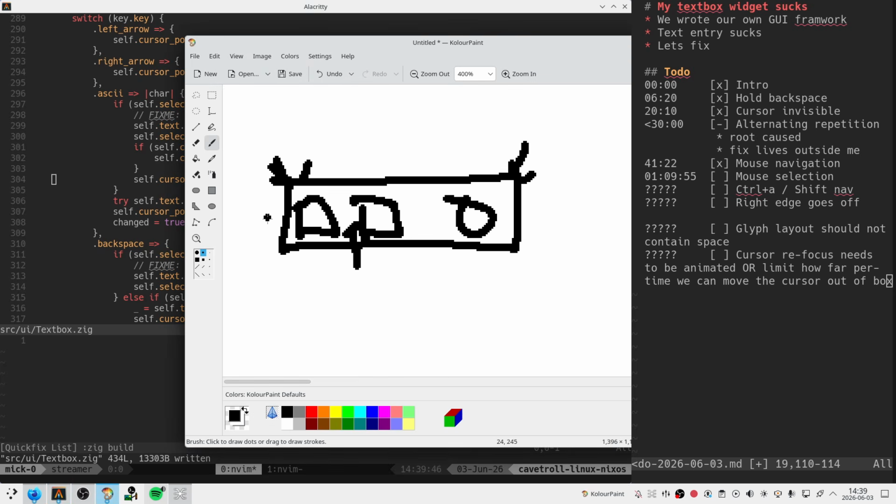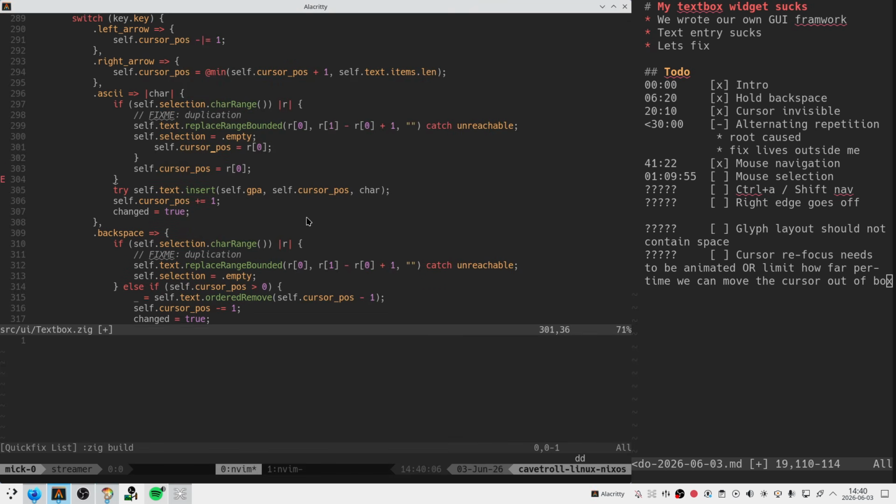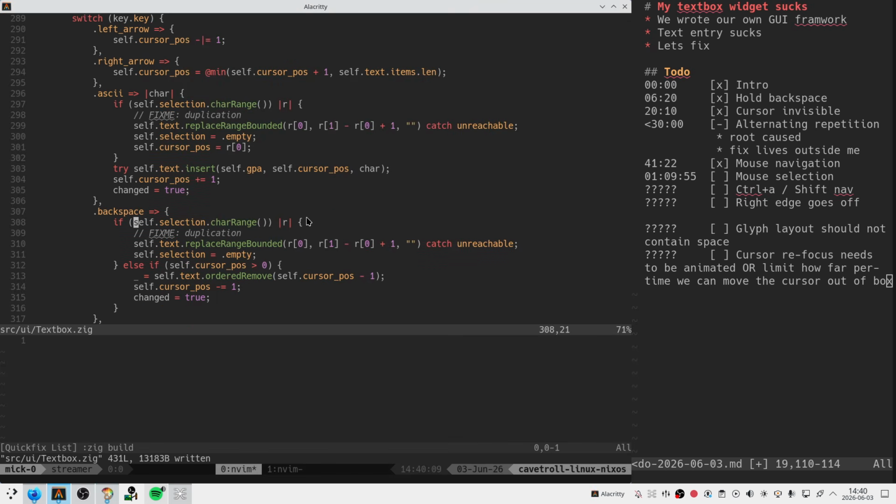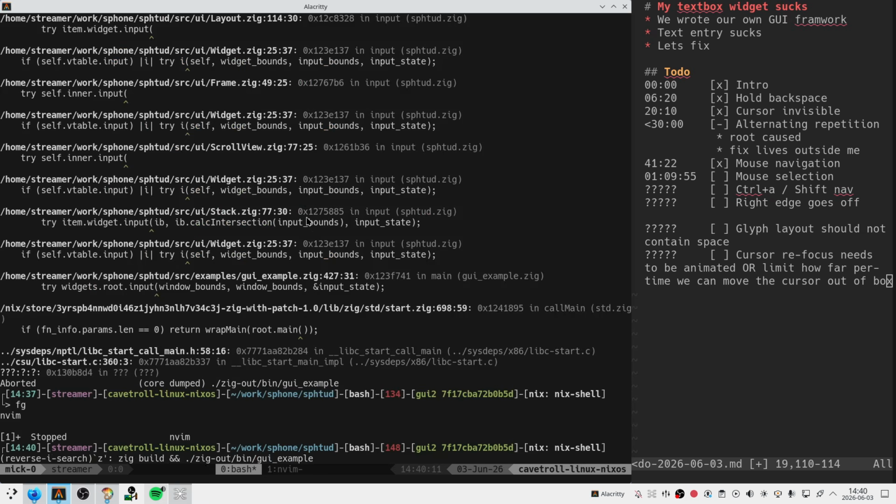So the cursor is on the left edge, which means that no matter where it is on the selection, it just gets set to R0, I think. Right? Because if we remove all of this, its new position is here. No matter what. Yeah. Let's try that.